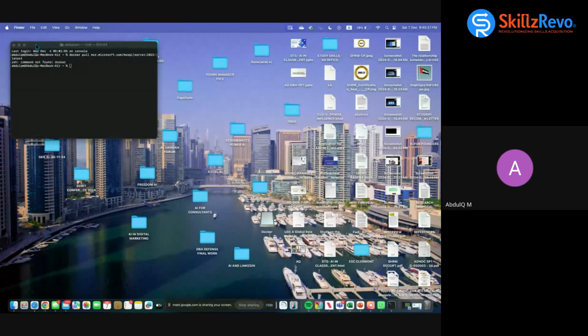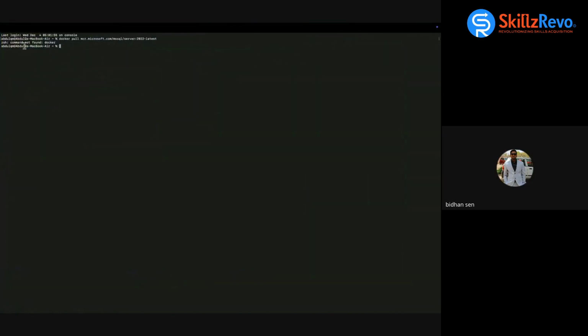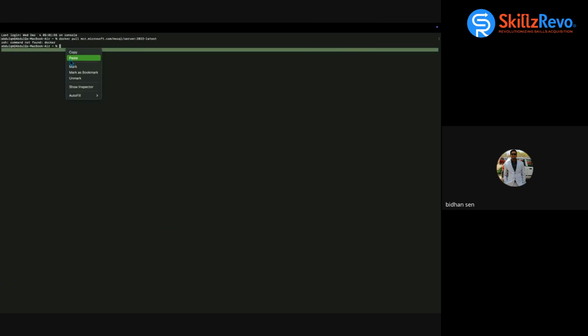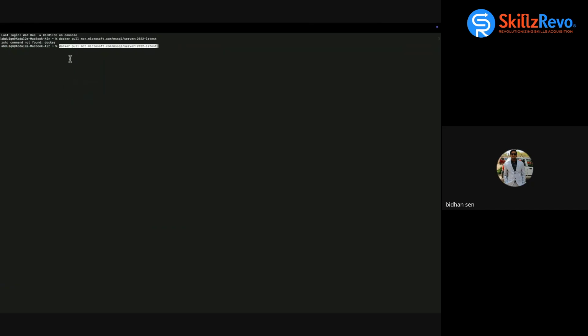So where can I find this? Now run this code. It should be there in the application. Now run this code and let's see. Yes, enter. Command not found: docker. It means your Docker is not installed.